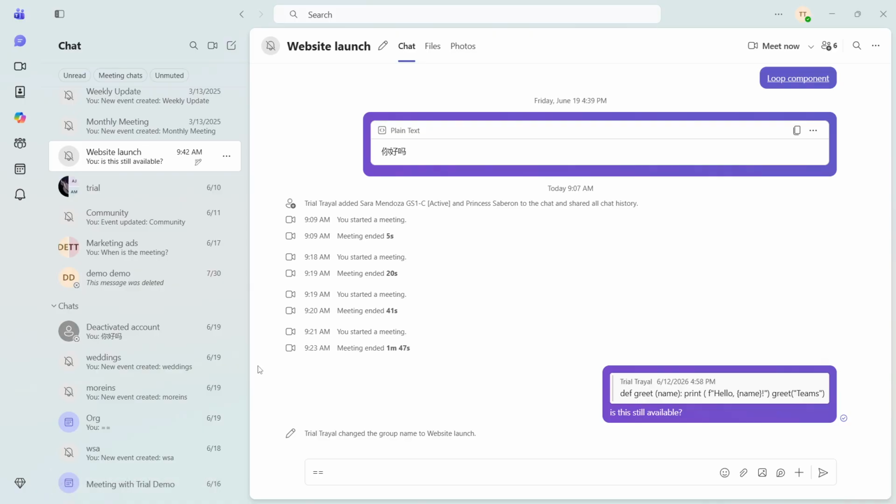Your favorited chat now stays pinned at the top of your chat list, so you can access it quickly without scrolling. You can favorite as many chats as you need. They'll all stay grouped at the top of your chat list in the order you added them.